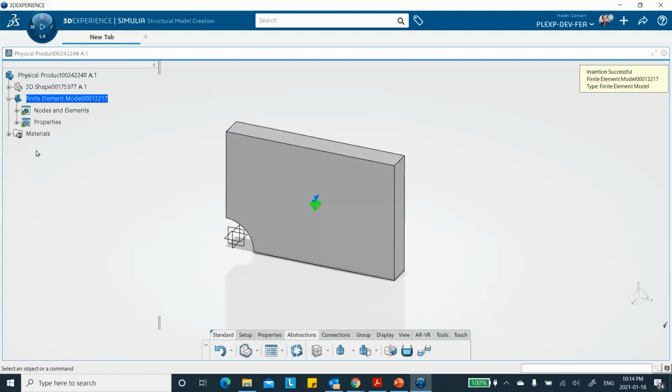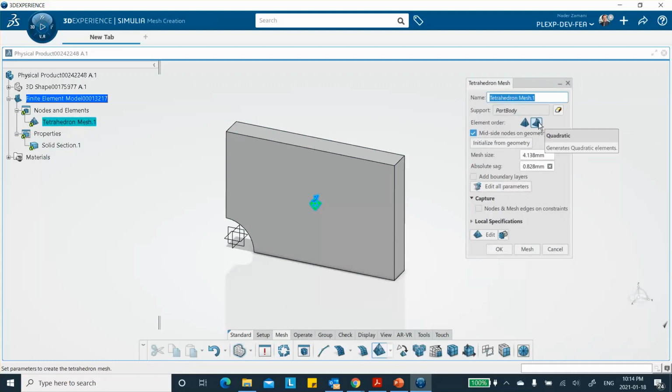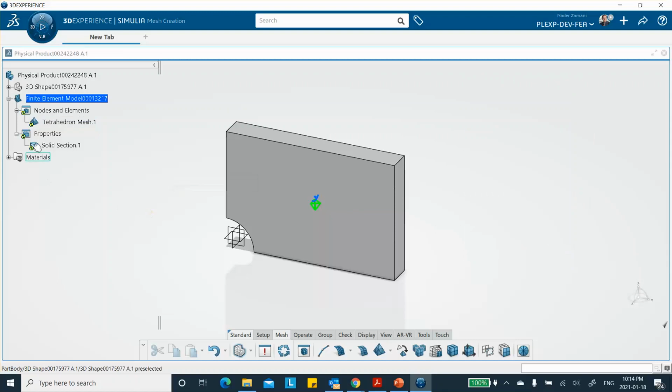Okay, now notice that the elements have been created here. The solid section has been created. You can always make changes if you double click on the tetrahedral mesh. You can change the type. Right now it's quadratic. You can change the type to linear. You can make local mesh refinements and things like that. I'm not going to do that. Okay, that takes care of this.